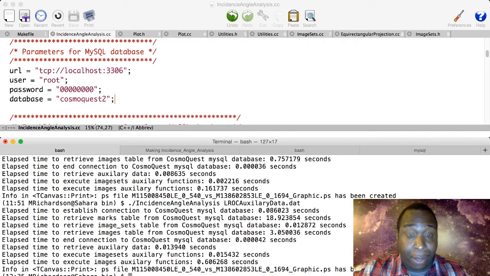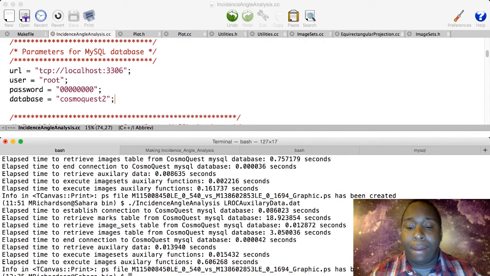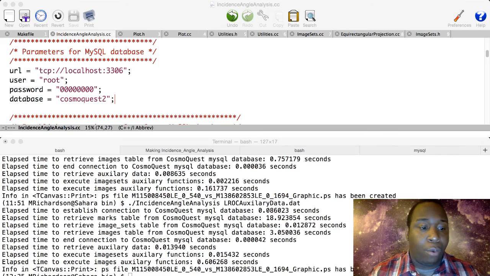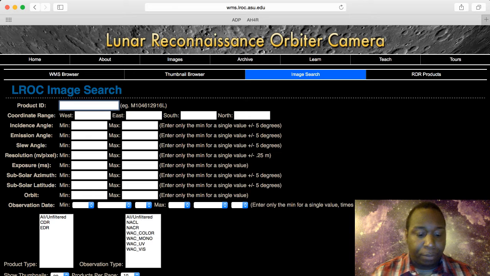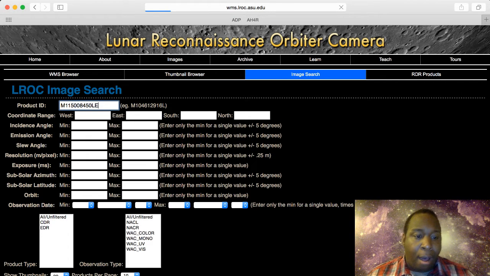we have in our database. So to explain what a sub-image is, let's go back to our internet browser and take this one, for example. I'm going to pull up the image with the image ID M115008450LE.